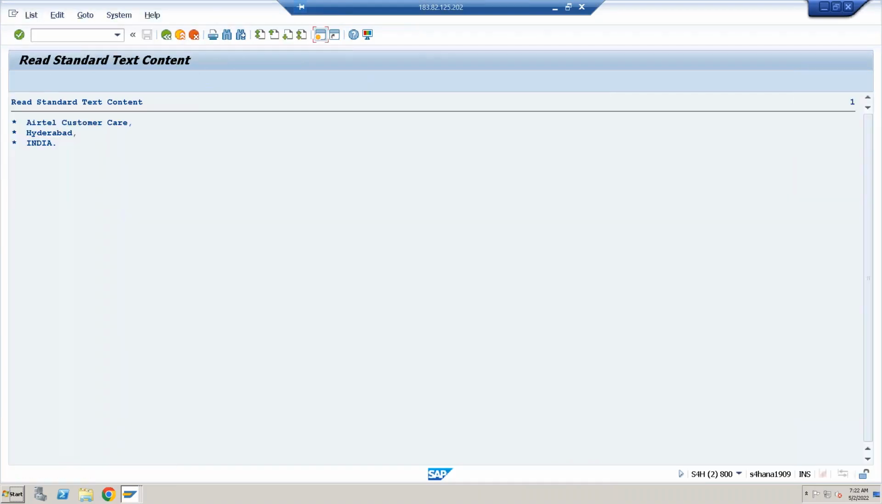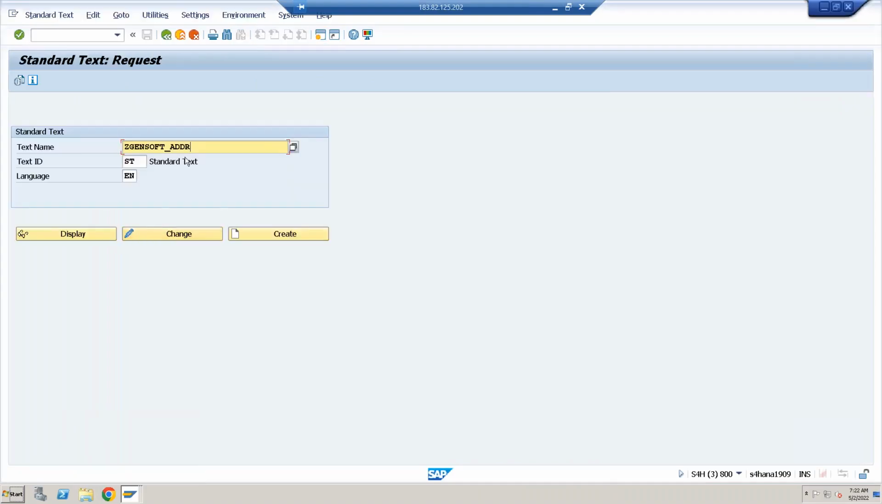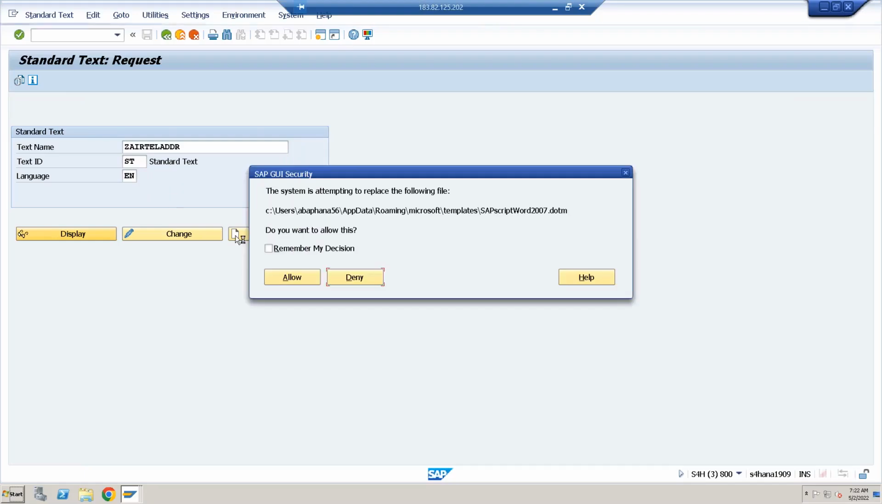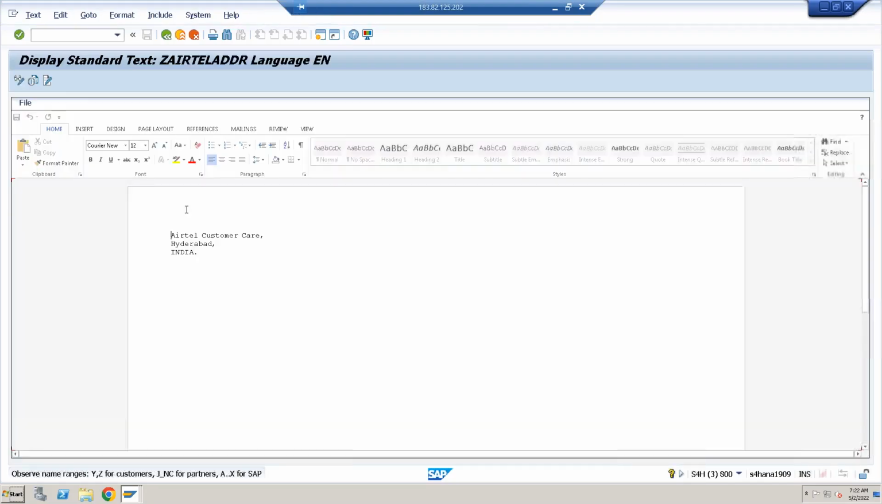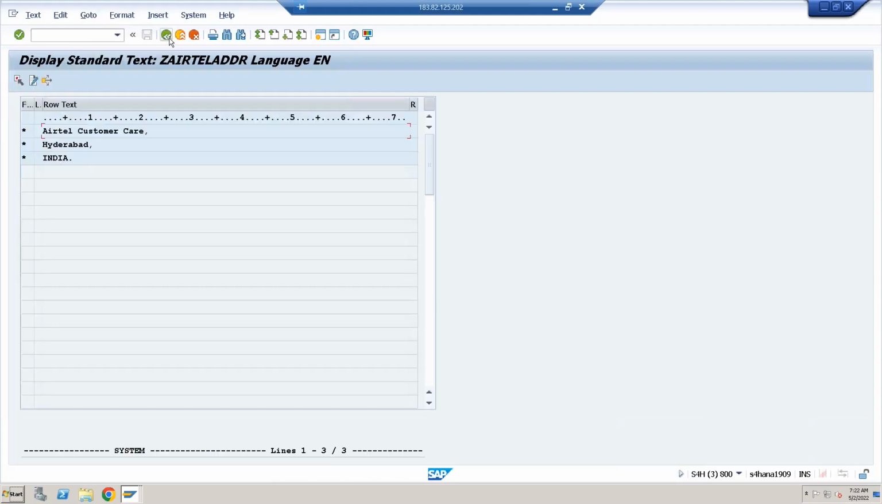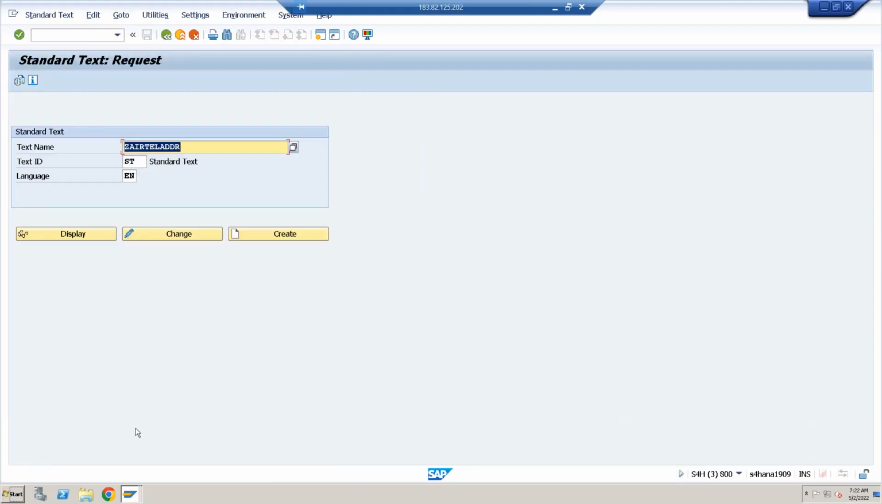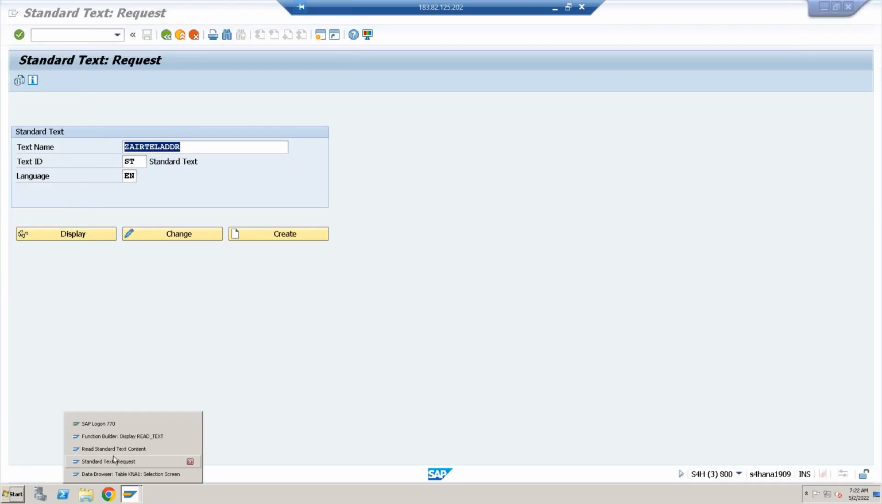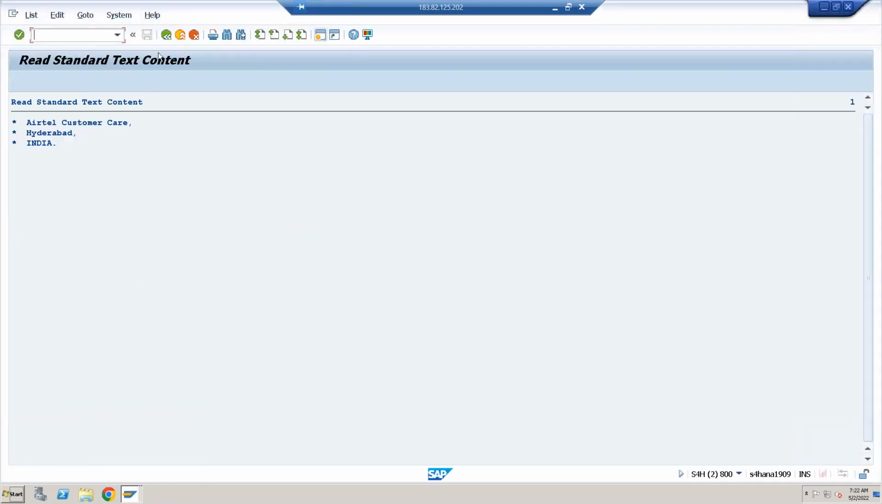Got what? Airtel customer care Hyderabad, India. That's the content which is available in that standard text, which I created day before yesterday, Z Airtel address, 3 lines. Okay, Airtel customer care Hyderabad, India. Same content. I am able to read it through the program, dynamically. That's the content I want.